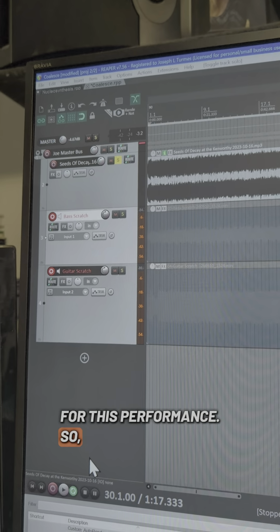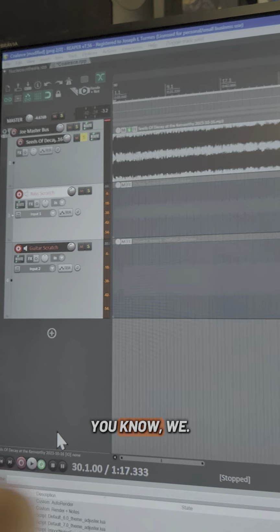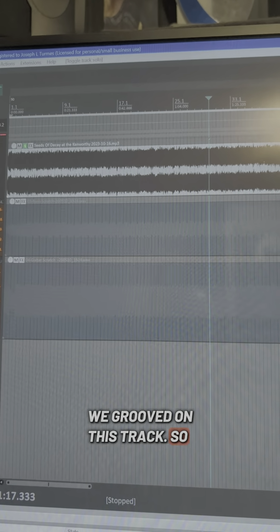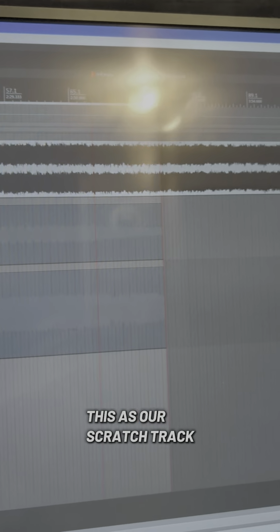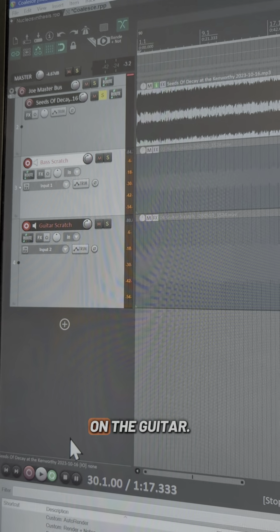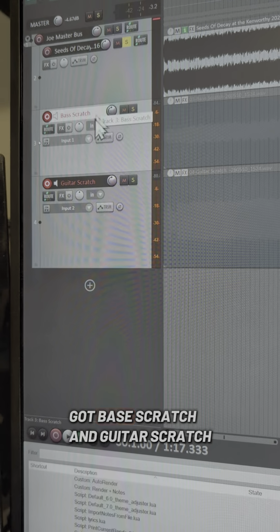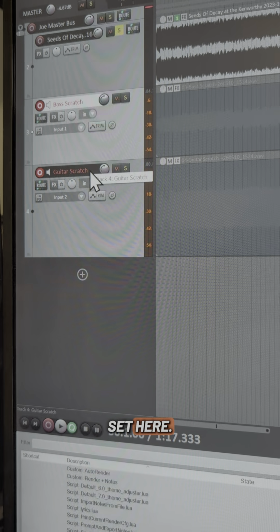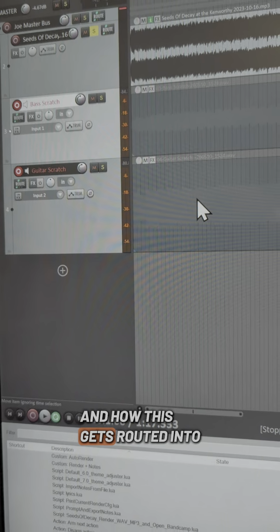So the performance we felt like was good, but obviously, we recorded this on the go with a phone for this performance. So the quality's not there, but we like the rhythm and we like how we grooved on this track. So essentially, what I do here is I take this and use this as our scratch track to build our real scratch track on the guitar. So what I have is I've got bass scratch and guitar scratch set here. I'll walk through the hardware and how this gets routed into here.